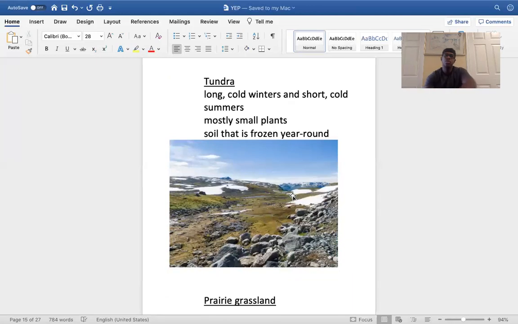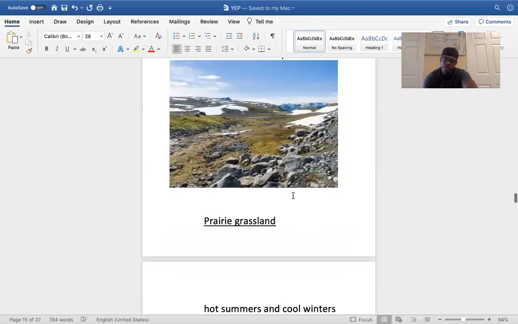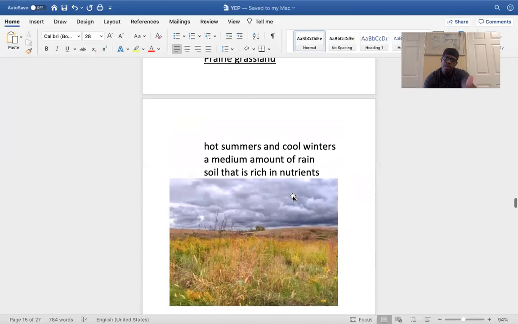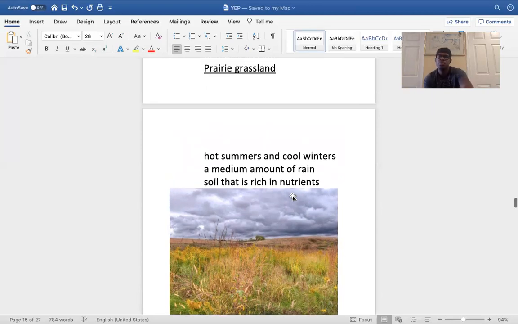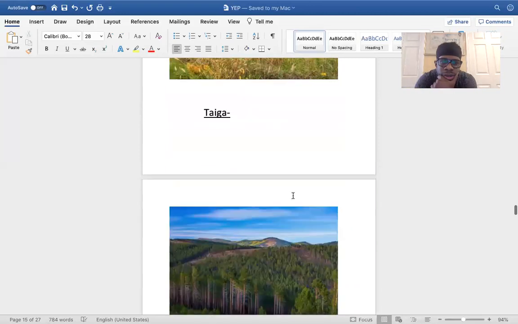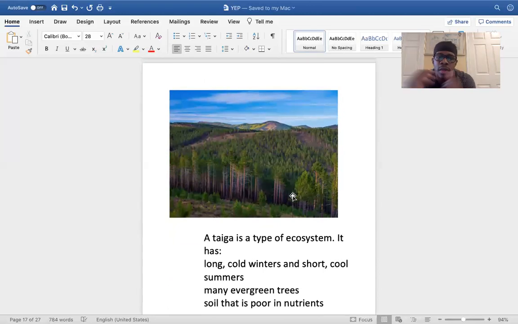So again, tundra: long cold winters and short cold summers, mostly small plants, soil that is frozen year round. Prairie grassland: hot summers, cold winters, a medium amount of rain, and soil that is rich in nutrients. So think no trees, flatland, and rich in nutrients. A taiga: long cold winters, short cold summers.